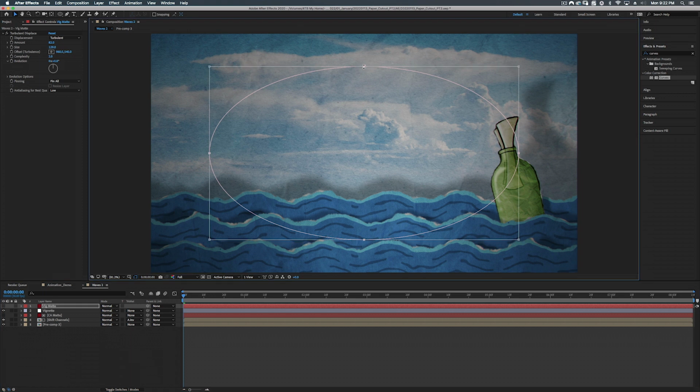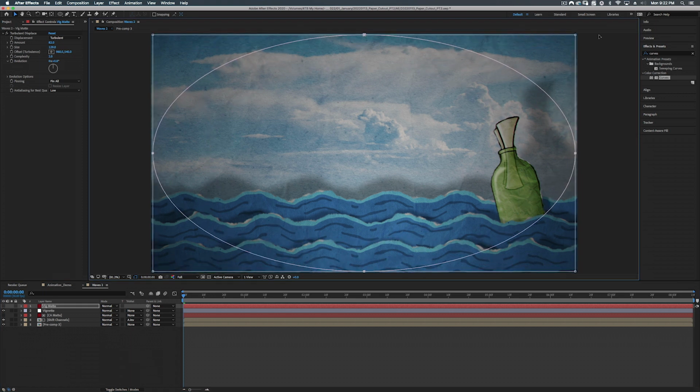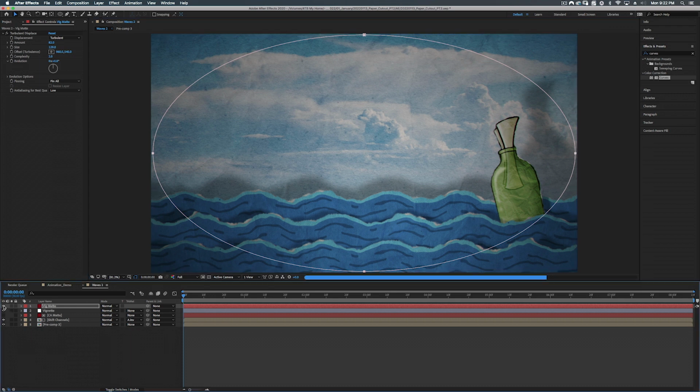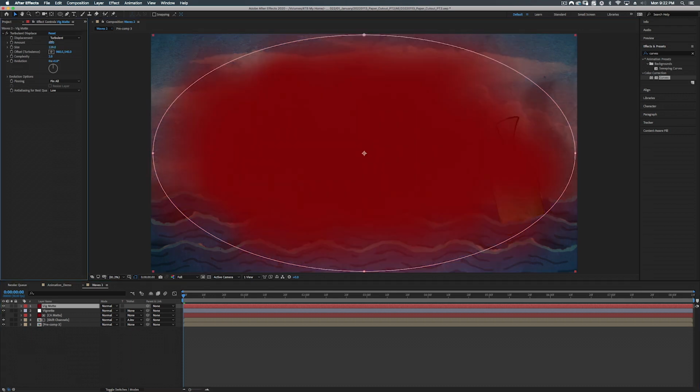Now let's take our mask here. Let's bring that up so it's around the corners. And let's take a look at what that looks like. Maybe bring up the amount in our Turbulent Displace a little bit.